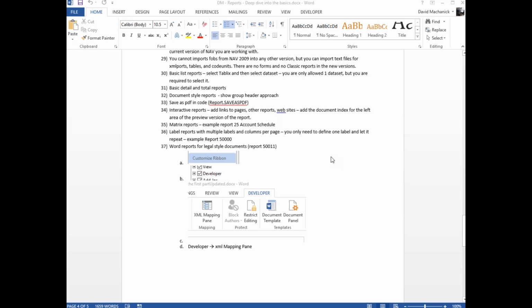Right. So I had a brief mention about Word reports. I'm not going to cover how to do them now, but basically, I feel that in addition to the examples Microsoft gives, they're useful for legal style documents. So if you have a customer who wants to do legal documents, you actually can use Word style reports with the XML mapping pane, where you go into Word, do your developer pane, and actually push them back and forth.